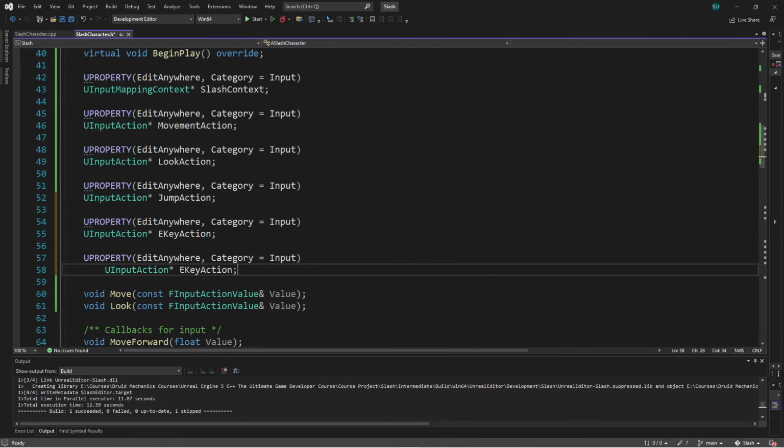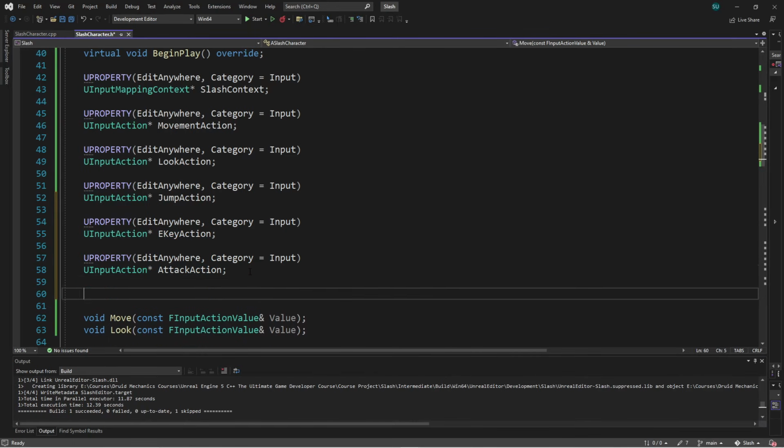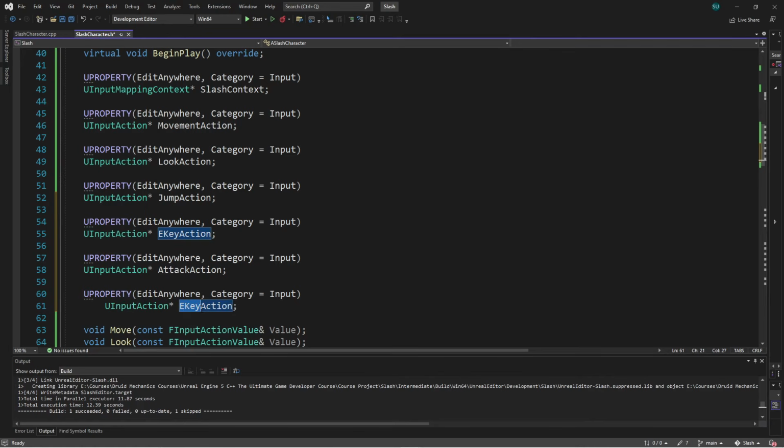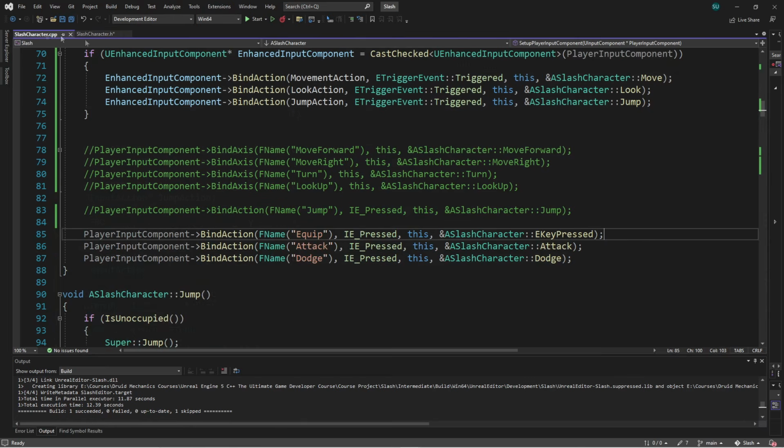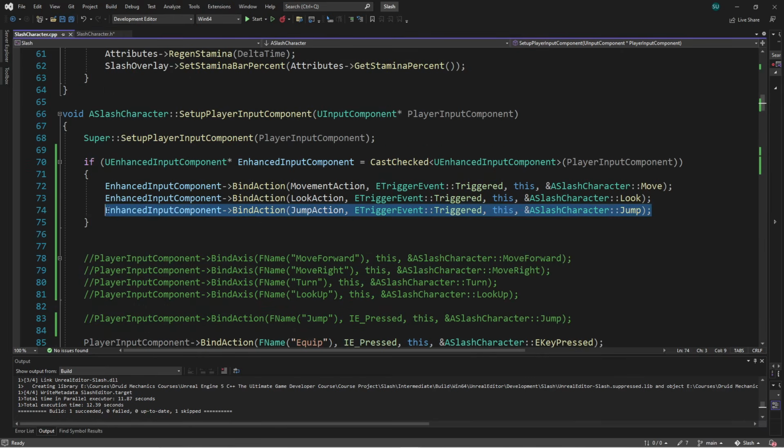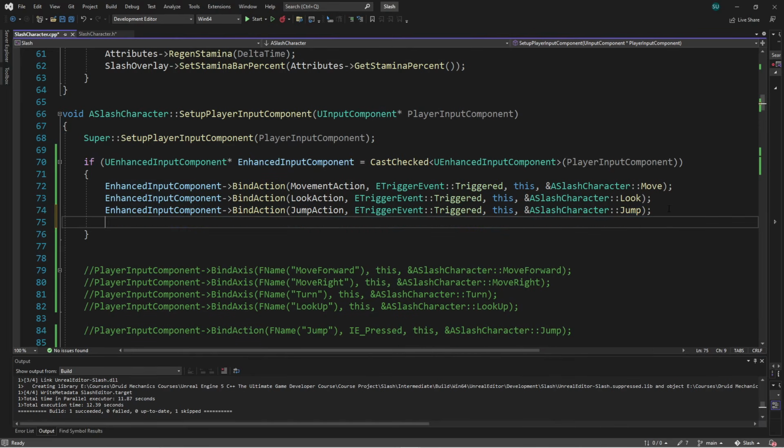This next one can be attack action. And the next one can be dodge action. And since I already have callbacks for these, binding those callbacks to these actions will be quite simple. We'll just use the same line we've been copying and change the action we're passing in.